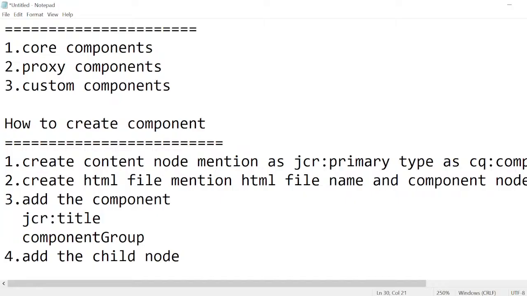So while creating the component, we have to follow these four steps, guys. Okay, same steps as I told you. I will follow the same steps and try to create the component, and then we can see whether the component is coming or not on the page. Okay.